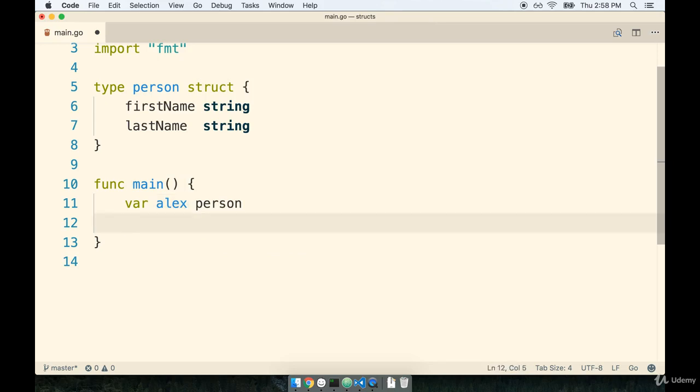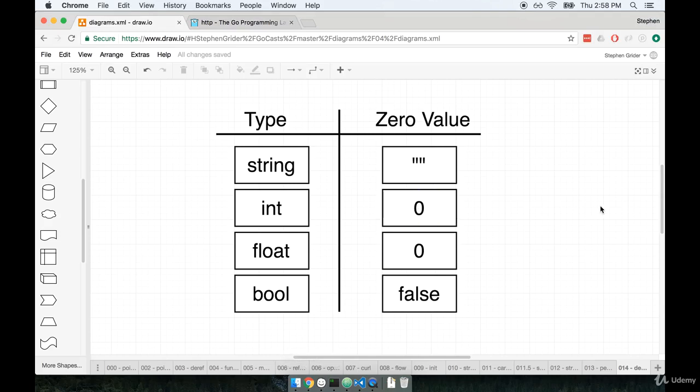Now that we've created Alex, Alex has absolutely no properties assigned to him yet. When you create a variable in Go and you do not actually assign any value to it, or you don't pre-populate these different fields, Go assigns what is referred to as a zero value to each of these different fields inside the struct. Let's take a look at a diagram to get a better sense of what a zero value is.